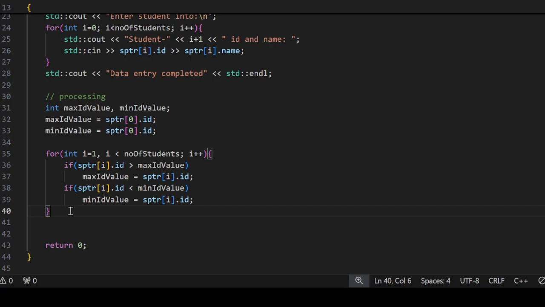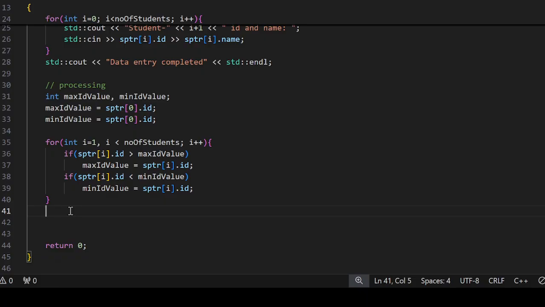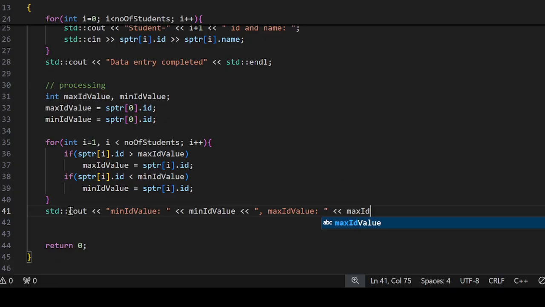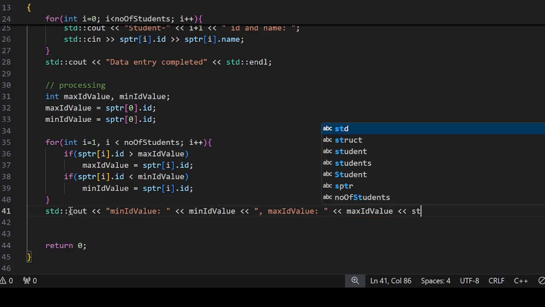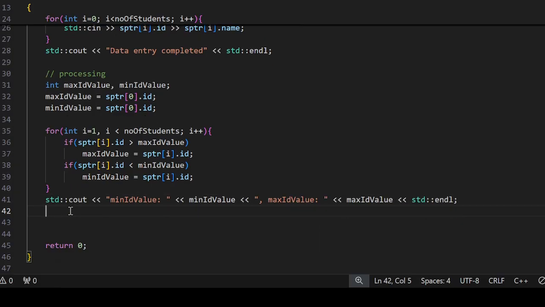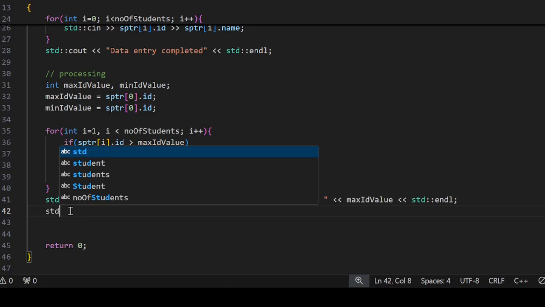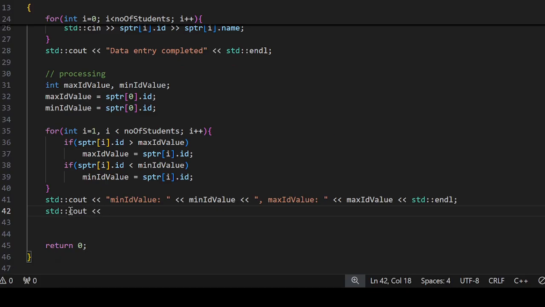Now we can display those minimum and maximum ID values. Min ID value, max ID value, and finally end the line. This is part of the pre-processing step. Let me also display this text.